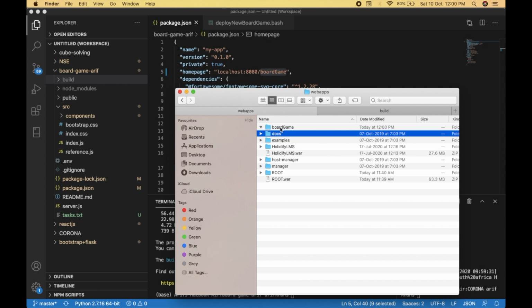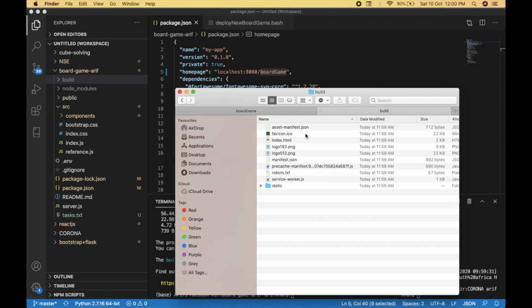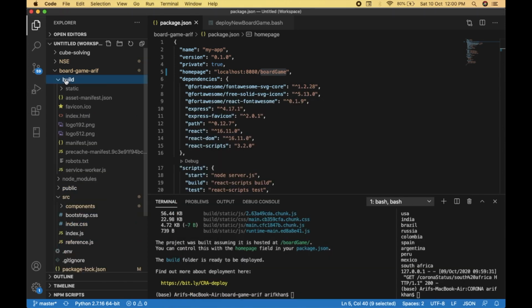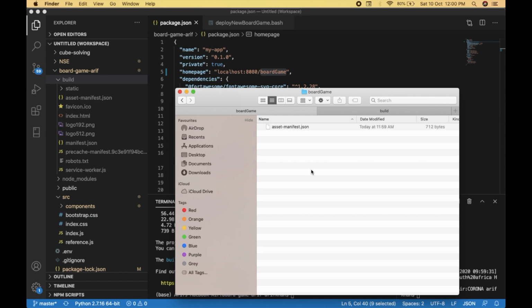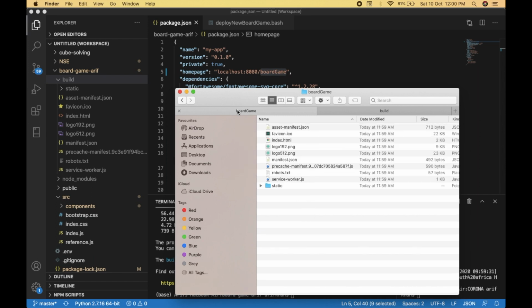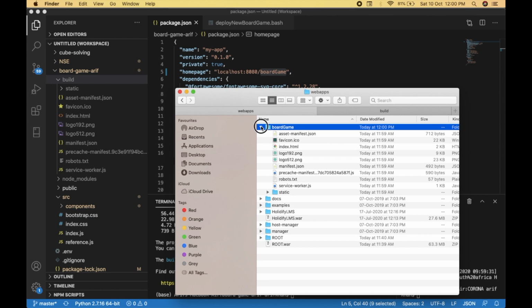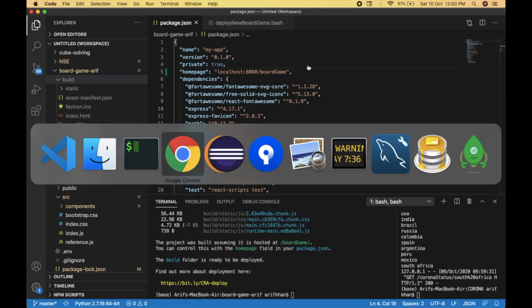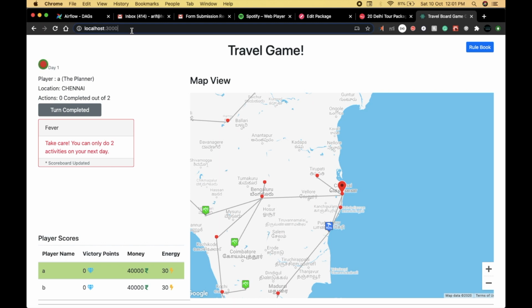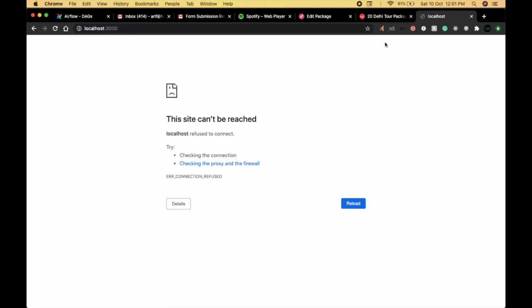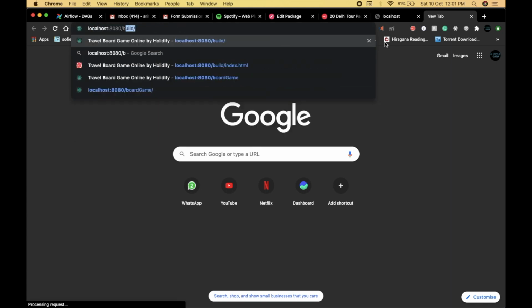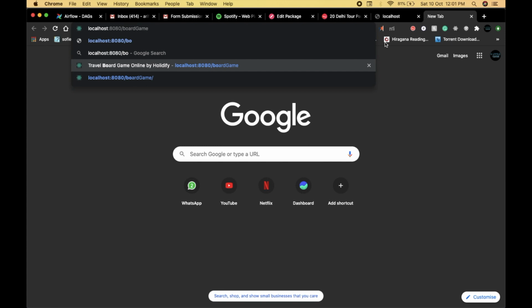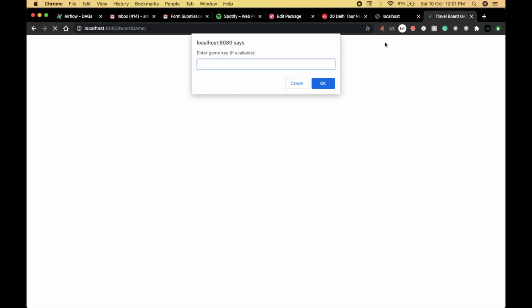So at first this will be empty, and what we'll do is, this is the build folder, the same build folder, and we'll just copy everything into this board game folder. Now this was the development environment and we have stopped it, so it will not work anymore. And then if I visit localhost:8080/board game, okay, see, the project is running on Tomcat now.